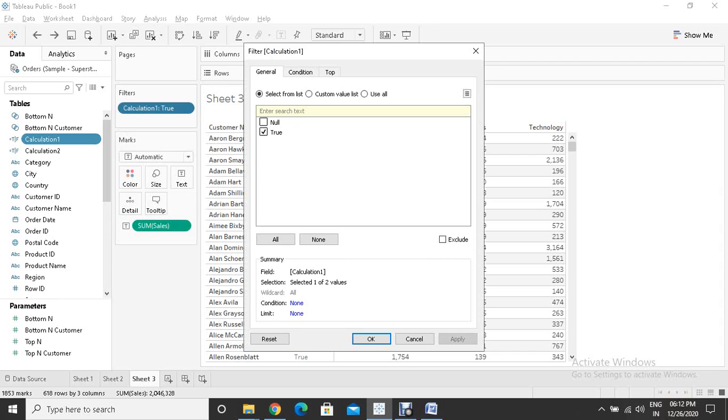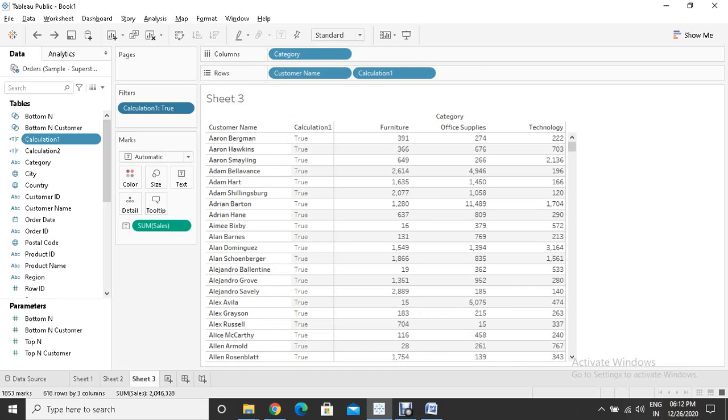Okay guys, so we just put calculation 1 into the row shelf, and then in the filter shelf, when we put it in, just select the true value because we have null values over there, so we don't need to select that one. We just select true and then hit OK. Now you can see here are 618 customers who placed orders in both furniture and technology.